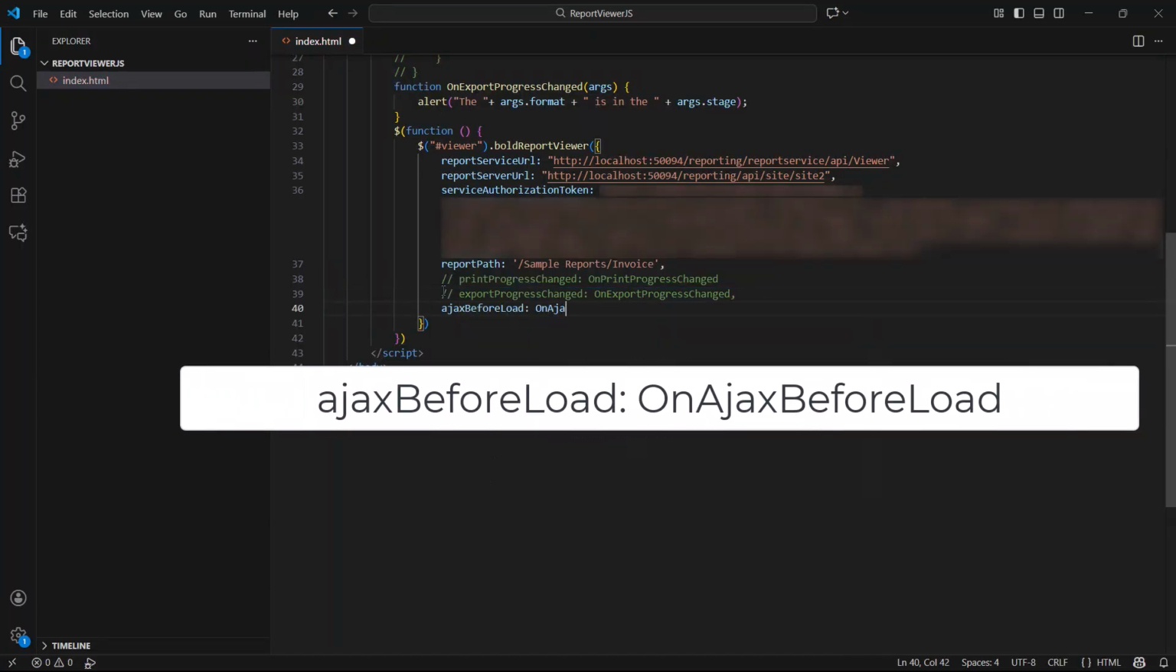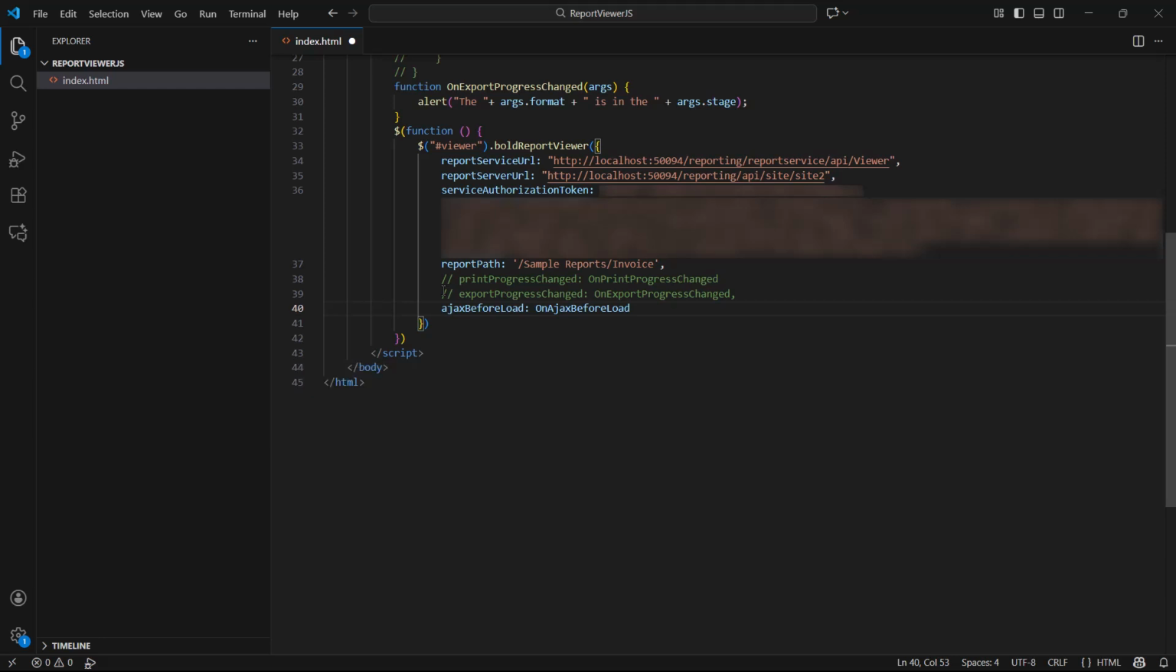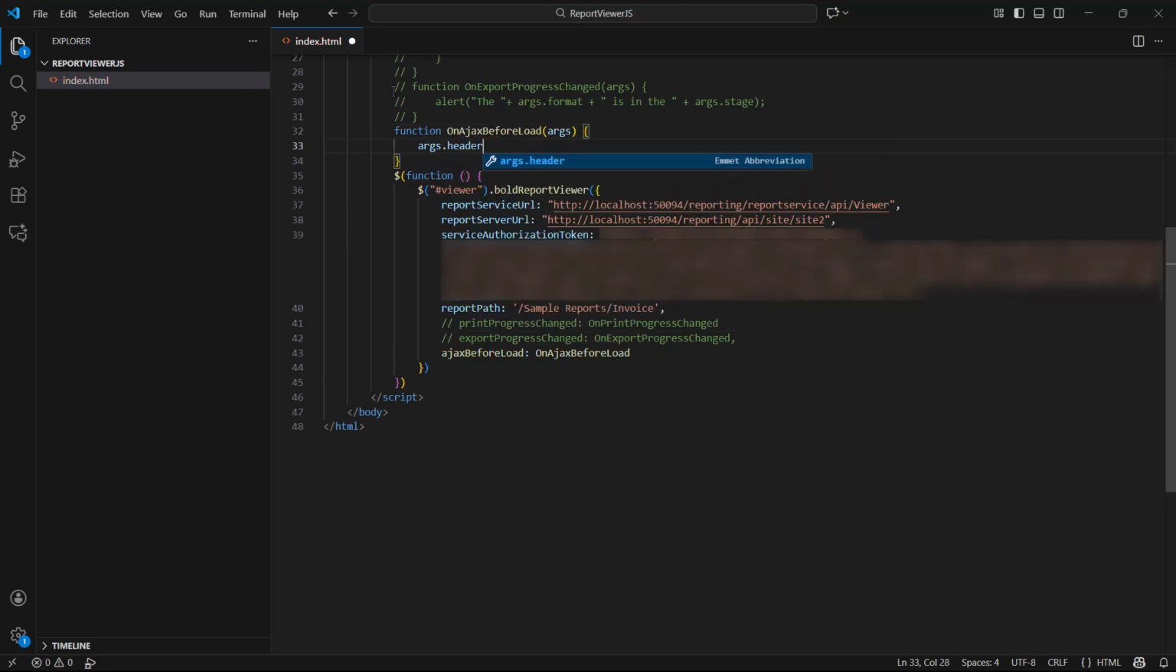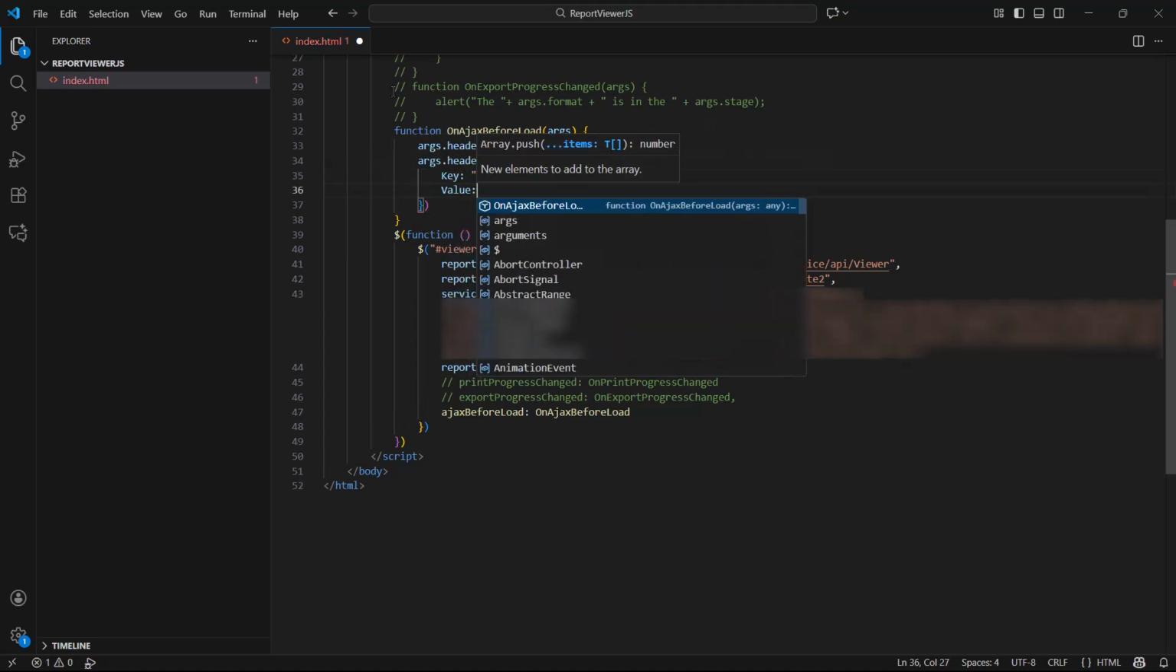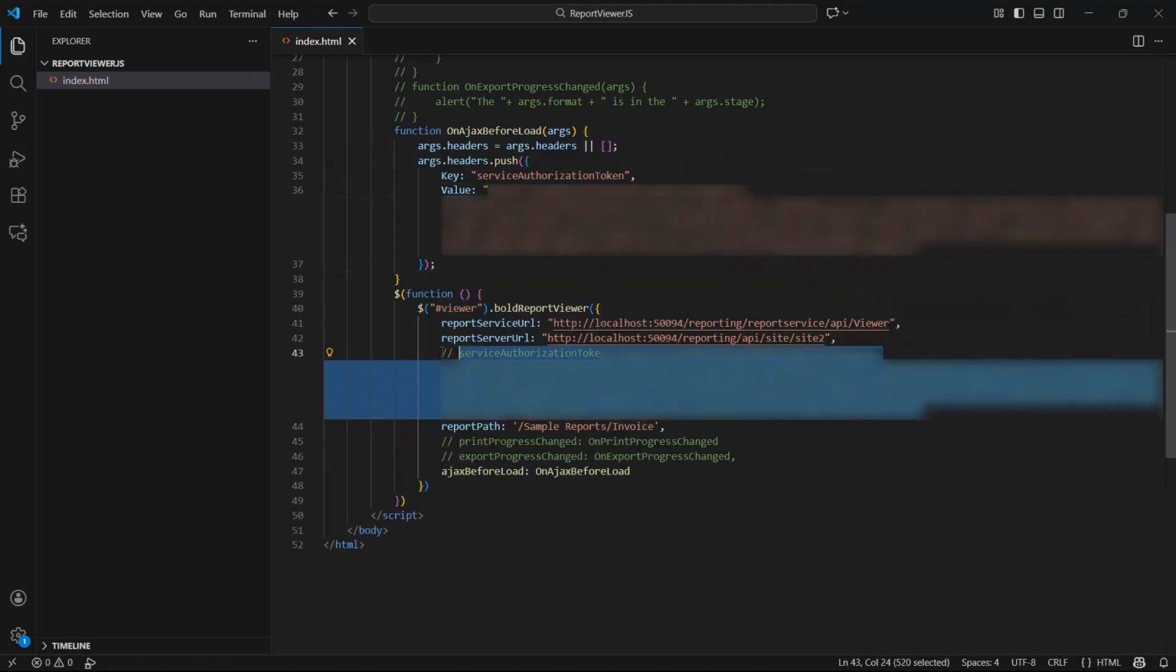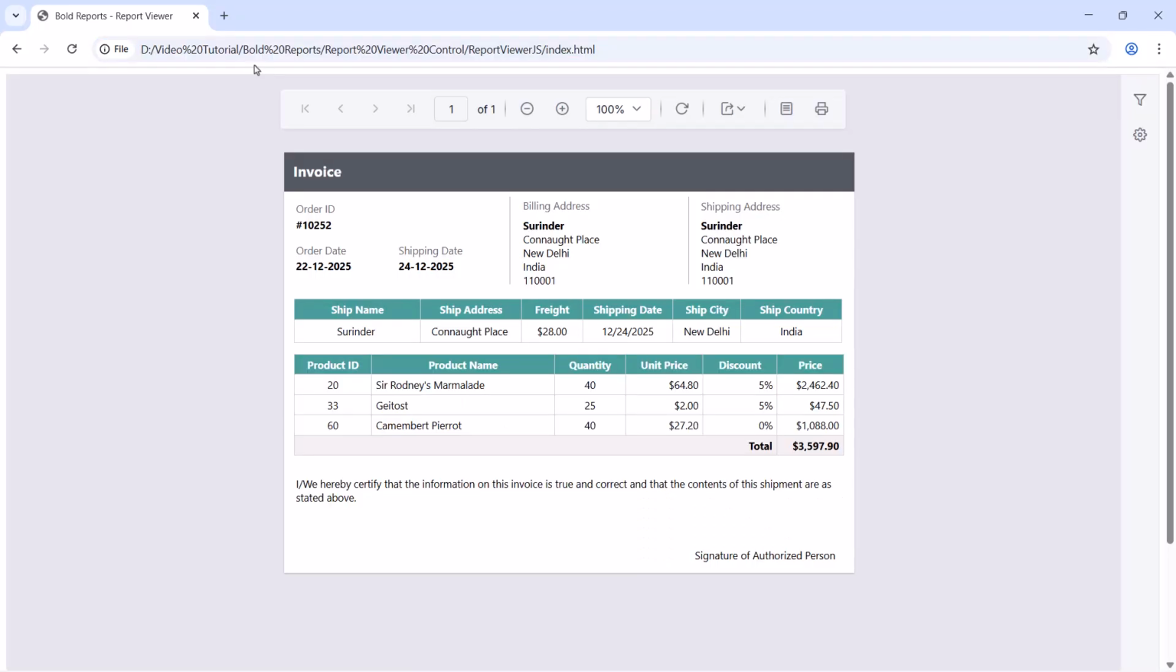Then, I assign the onAjax before load method to the Ajax before load event. This event is triggered before the Ajax request process starts. It returns a report viewer token and service authorization token and sends a header request and custom data. For this demo, I will send a service authorization token through the header and comment on the service authorization token API property in the bold report viewer function. I run the application, and the report is rendered by sending the service authorization token to the header.